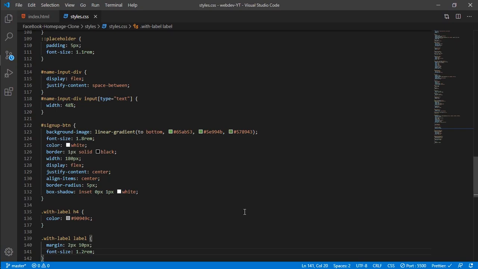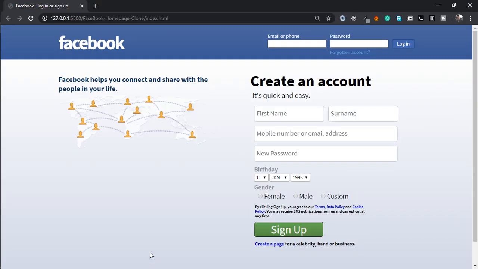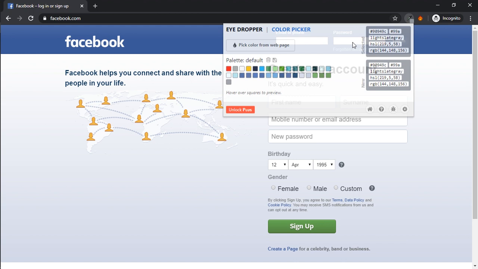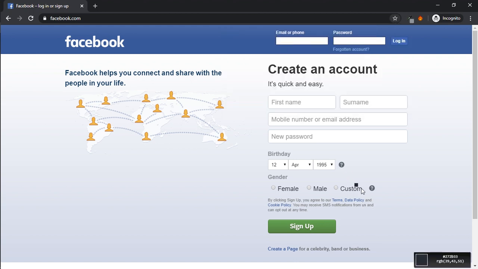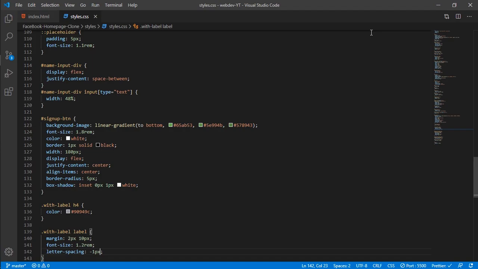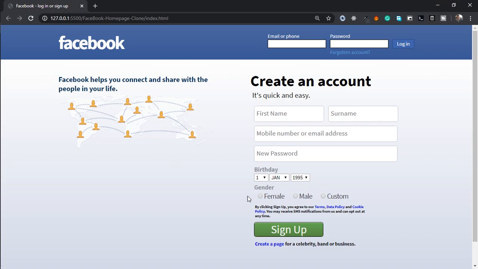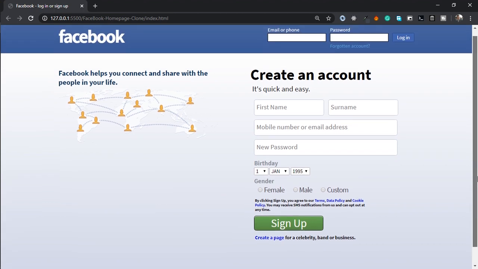Let's make letter spacing -1 pixels. It looks good to me. Let's copy the font color real fast. Yeah, I'm not gonna style that further. I'll just style this a little bit, and we'll be done with our form.